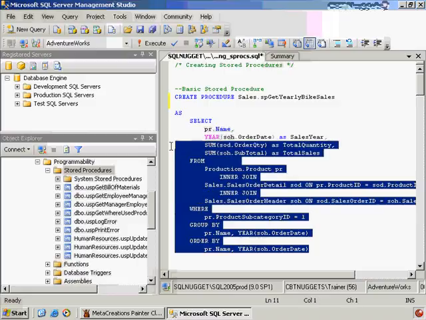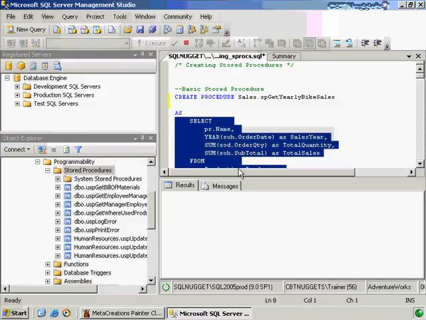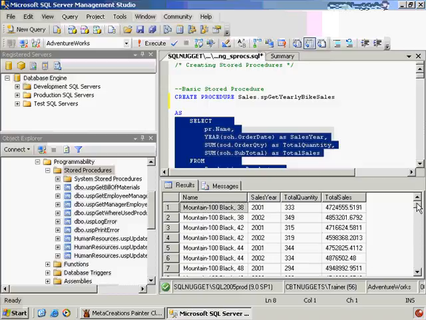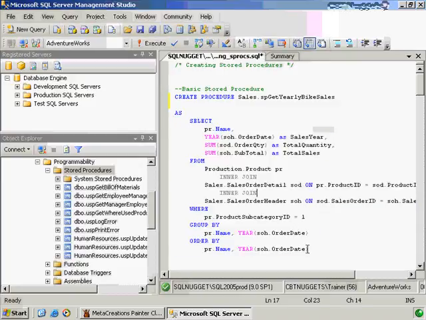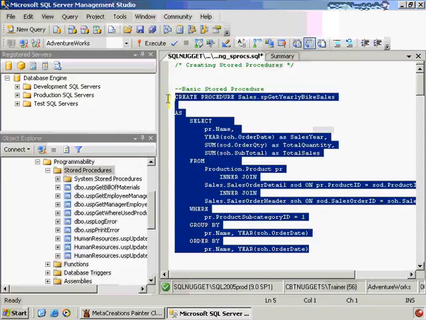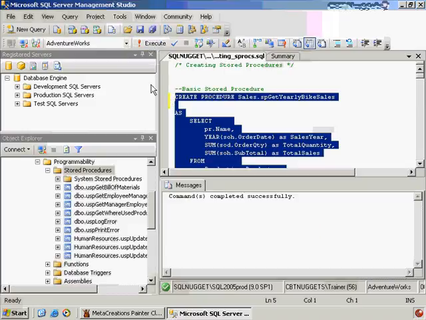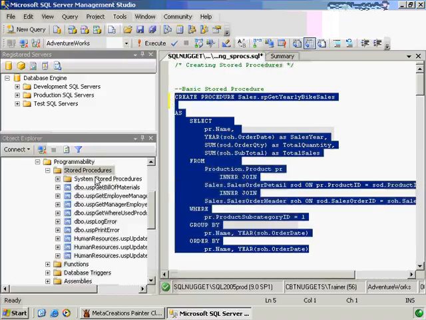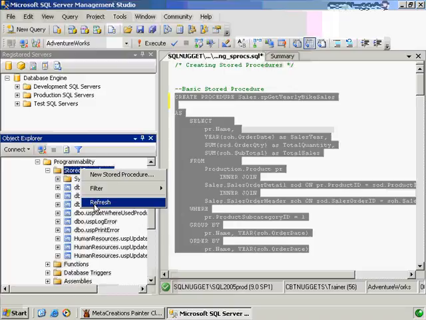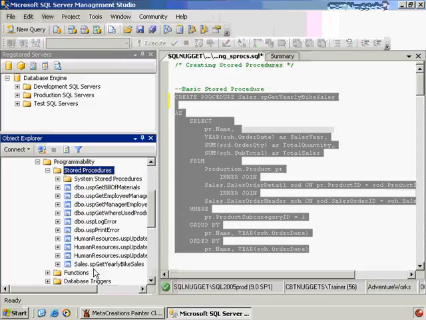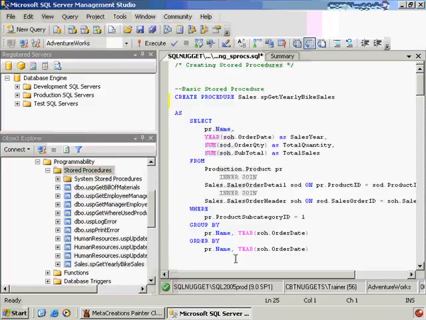So just to show you how this would look without a stored procedure, just highlighting the code and executing it. See, it takes a little bit to run there, and then we get the results. All of our bikes broken out by year, total quantity in that year, and total sales for that year. Now, if we were to make this a stored procedure here, let's just highlight all of this code and hit execute. There we go. Now it's a stored procedure, and if we right-click on our stored procedures node, choose refresh, there it is, sales.sp_get_yearly_bike_sales.